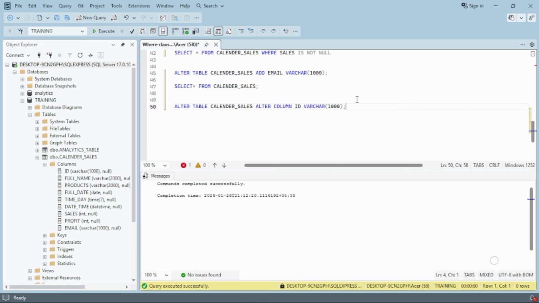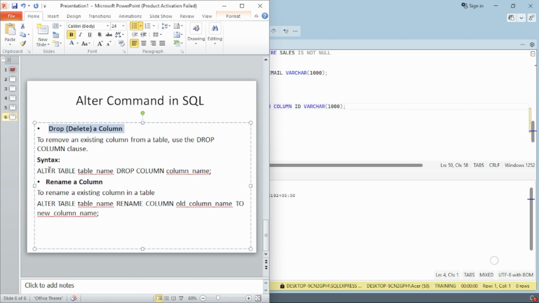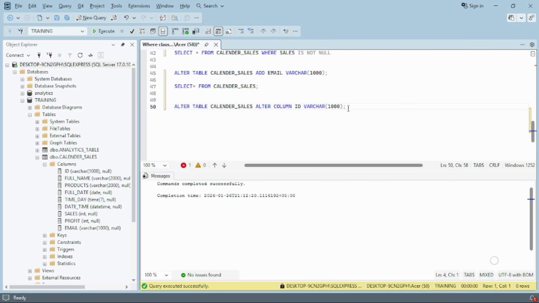So now we'll check how to delete a column from a table. If you want to delete a column from an existing table, for that we use alter table name, drop column name. It is very simple. Alter table, then calendar sales, then we want to delete.